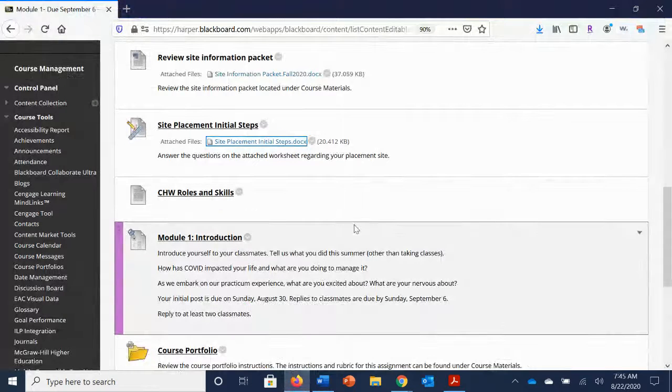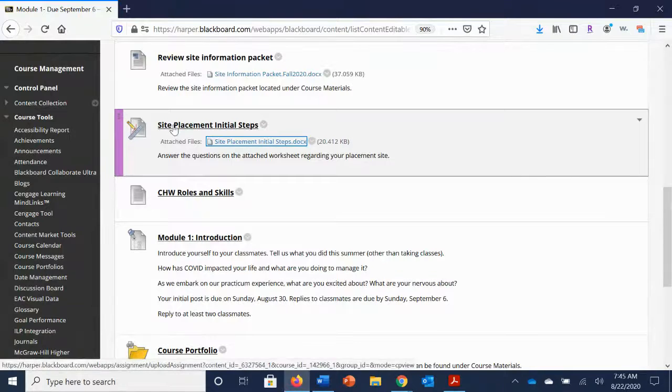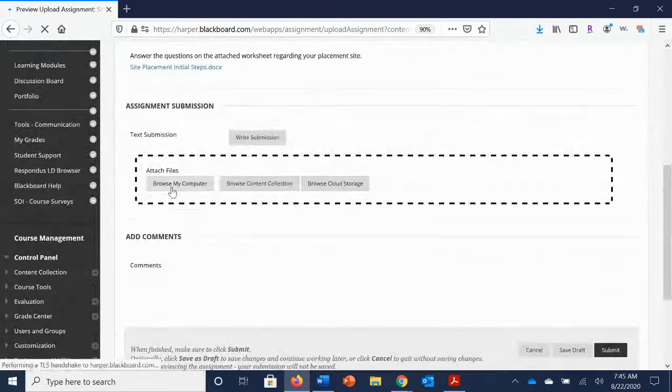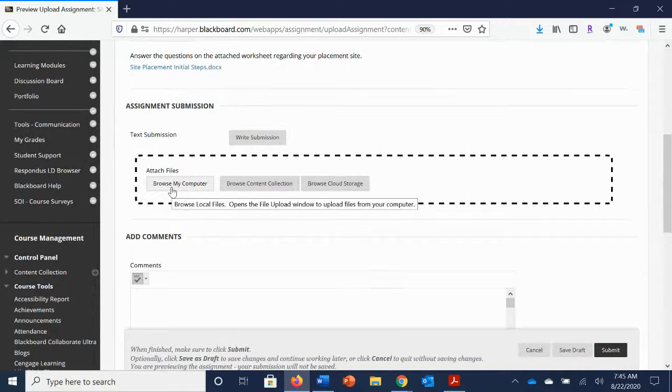Once you've completed it and saved it, you will turn it in. So click on Site Placement and Initial Steps here. You scroll a little bit down and you'll see here where it says Attach Files. So you will attach your file here and click on Submit.